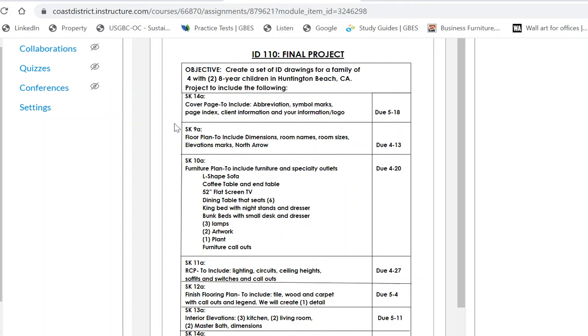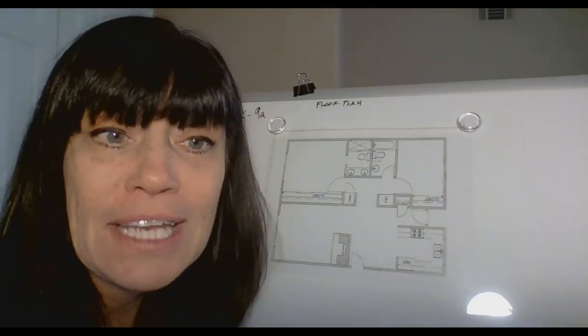Now I have outlined each of the assignments. SK14 is the actual final assignment. We'll do that last, but it's listed first because it says cover page. And cover pages are the very first sheet of a set of ID drawings. But the funny thing is, it's something you can't do till the last.